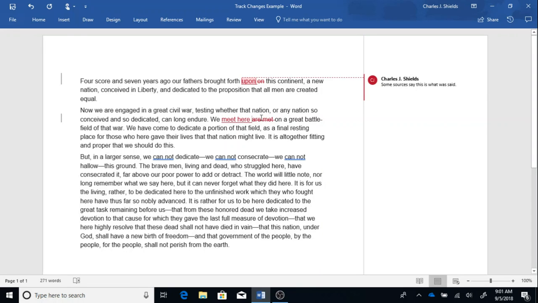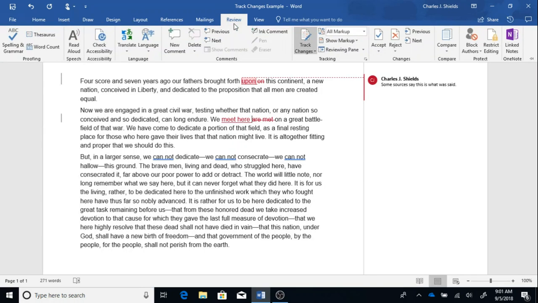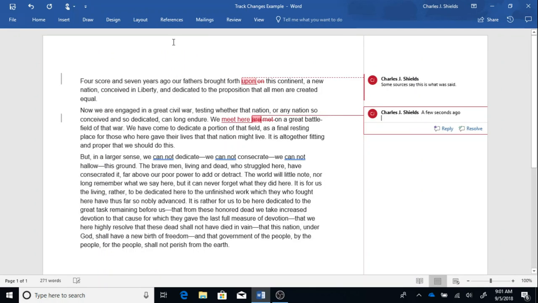Notice the same thing happens. Our "met" is struck through, "meet here" is underlined, and I have a bar over here. I can also insert a comment here by going to Review and going to New Comment, and I have the ability to again type whatever it is, and it's telling me who is making that change.